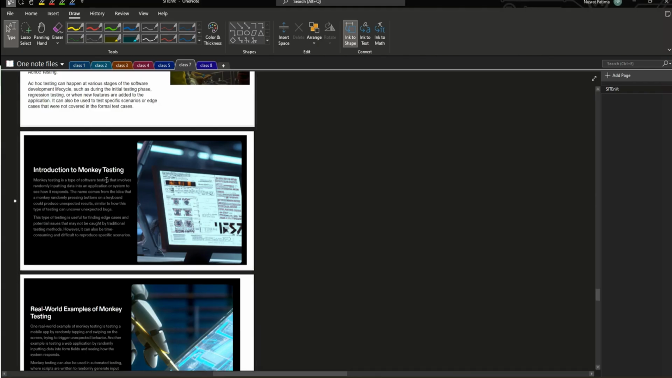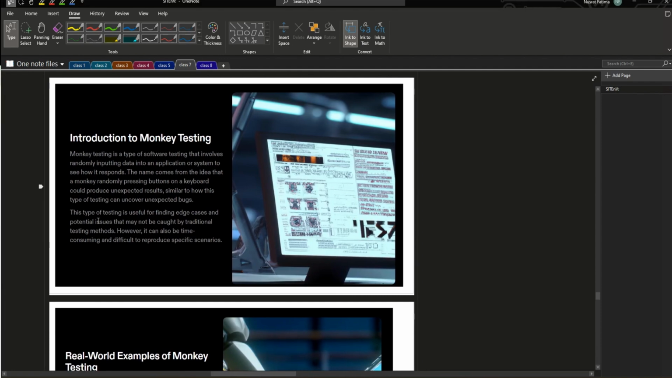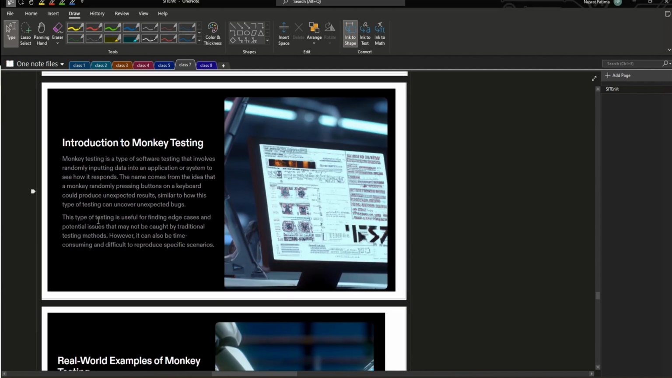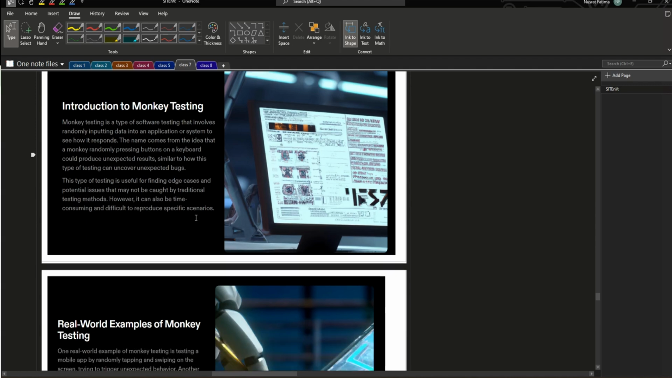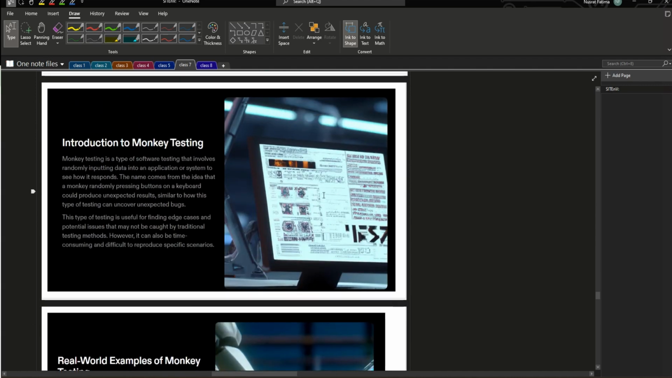That is why this is called monkey testing, as you are randomly putting your fingers on the keywords and trying to find defects. So monkey testing is a type of software testing that involves randomly inputting data in your application system to see how it responds. Okay, this type of testing is used for finding edge cases and potential issues that may not be caught by traditional testing methods. So why monkey testing? We may find new problems, new issues in our software, so that is why this is called monkey testing.